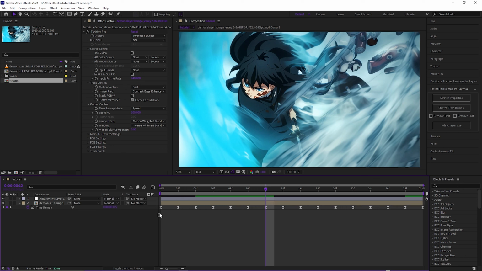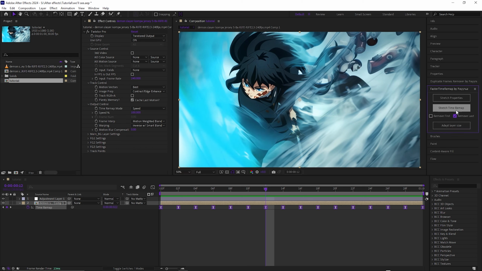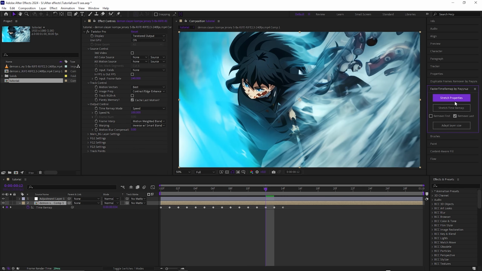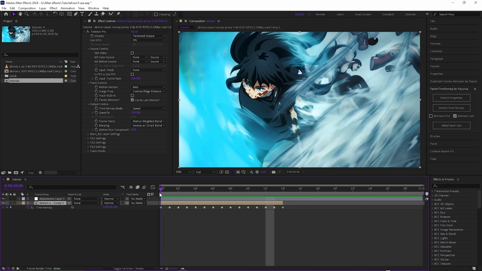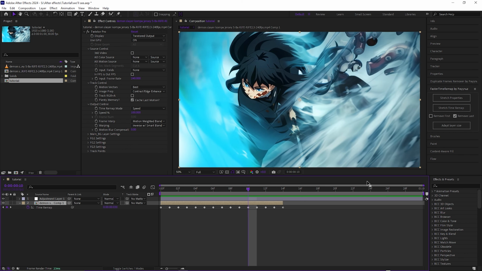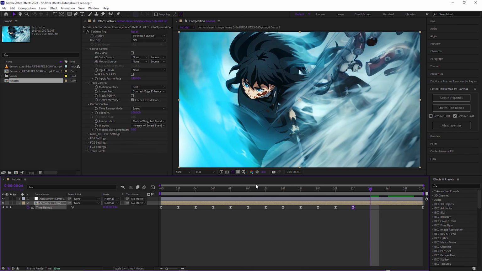You can just highlight all of these keyframes, and you can remove the first frame if you want, or even the last, just depending. And you can hit stretch properties or stretch timer map. They both do the same thing. And then you can hit adapt layer size, so it adjusts the layer for itself, and you don't have to drag it over from right to left again. So this is probably my favorite script of all time. It saves me so much time.